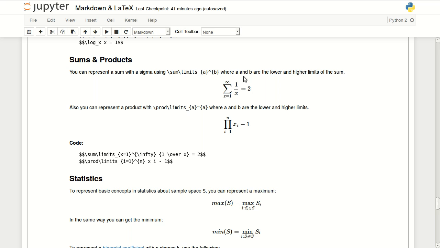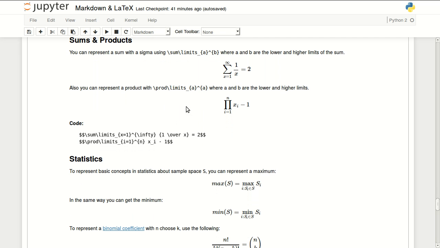So this is how to write the sum of 1 over x from 1 to infinity equals 2. This is how we do it: x equals 1 in the bottom and infinity in the top, then 1 over x equals 2. That's really easy to write. And product is exactly the same, just change sum into prod, and it will render this for you.